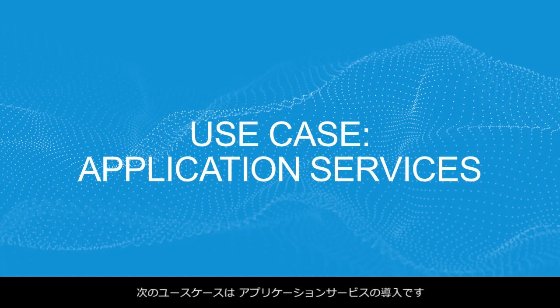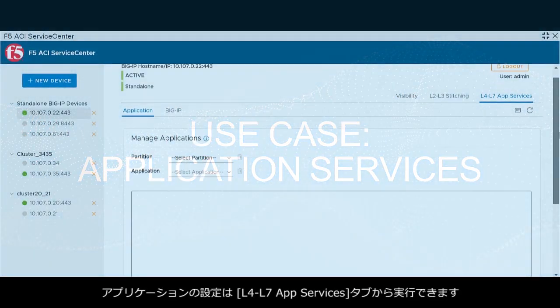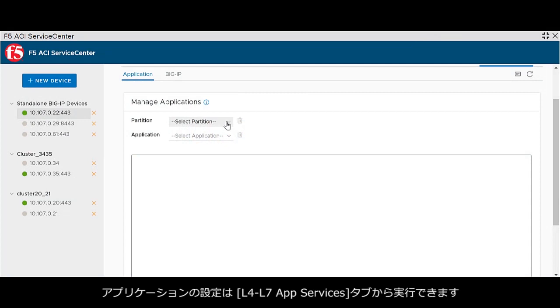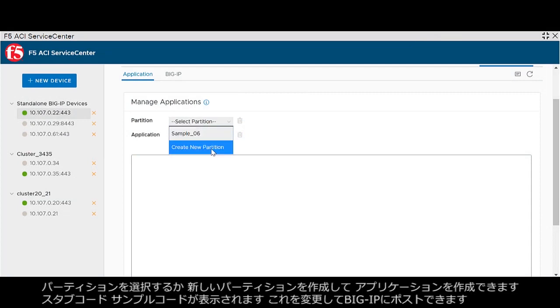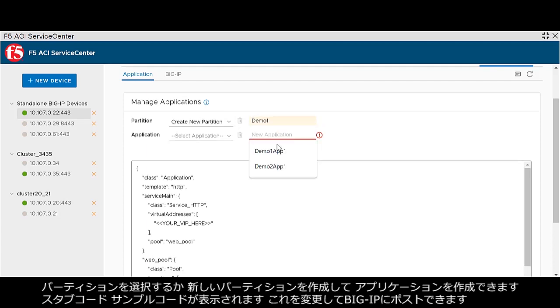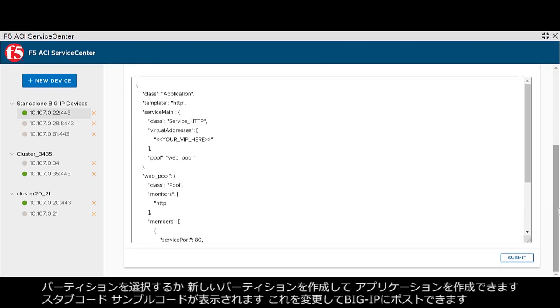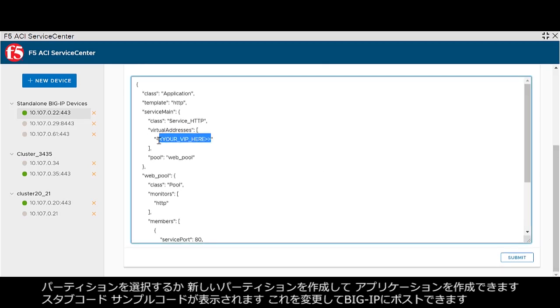Now let's move to the next use case, which is deploying application services. You can configure applications from the L4 to L7 App Services tab. You can choose a partition or create a new one. You can create an application, and at this point you get displayed a stub code, a sample code, which you can modify to post to the BIG-IP.